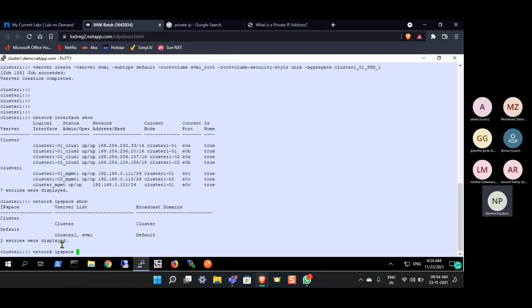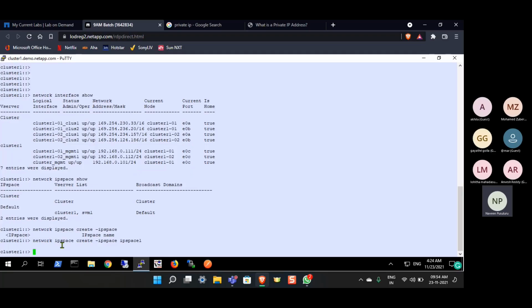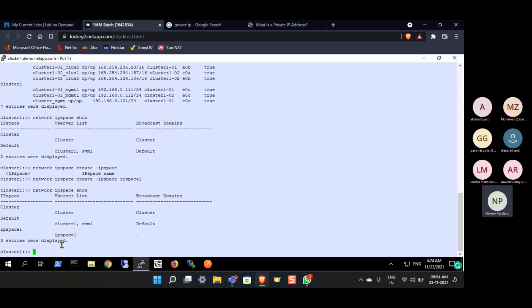Now let me show you how to create another IP space. Network IP space create, IP space name IP space 1. That's it. Now network IP space show. I have created another IP space called IP space 1. Whenever I'm creating a V server, I need to specify the IP space as well. If I don't specify any IP space, it will go to the default IP space only.